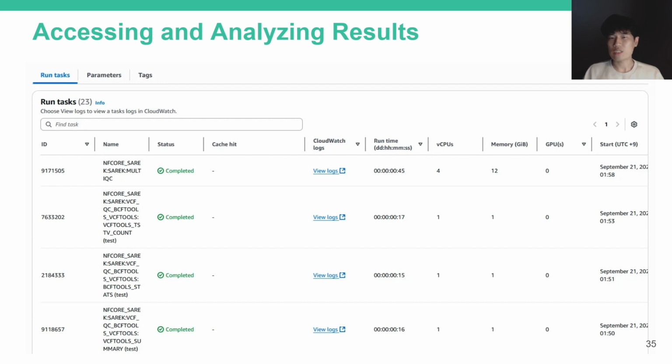When you go to the AWS console, navigate to HealthOmics and click on the run ID you're interested in, then you can see a Run Task tab. When you click the Run Task tab, you can see details about each task of the workflow. From this page, you can see how much time each task took, its CPU, memory and GPU usage, and when it started and finished.